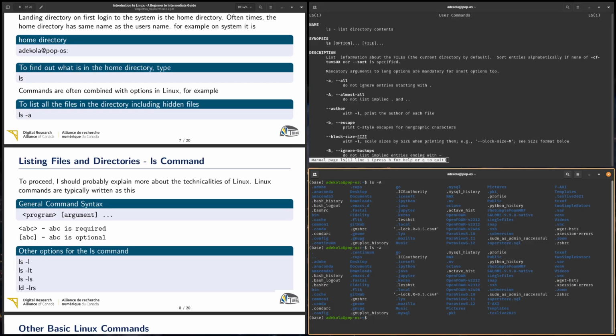Let's see what's the difference between that and ls minus small a. These do not include the first dot and the second dot. The results are the same, but it does not include these first two. That's the difference between ls minus capital A and ls minus small a.